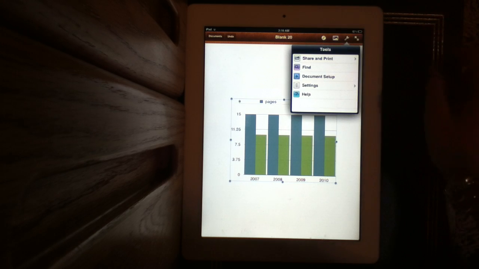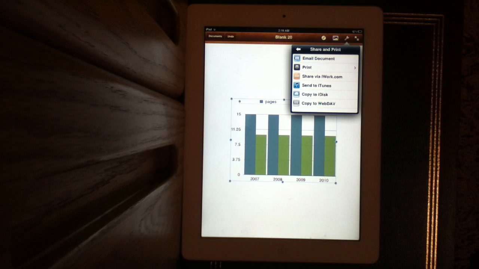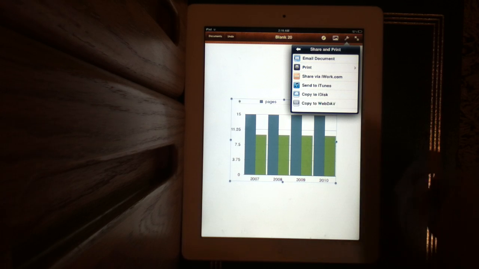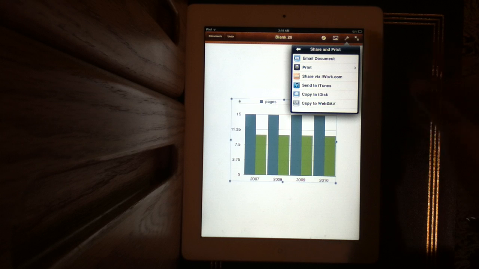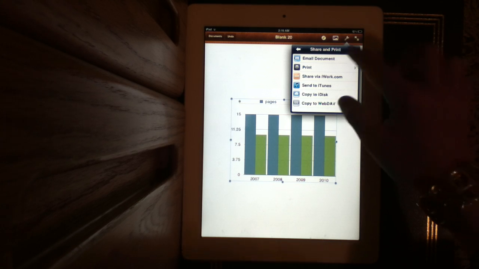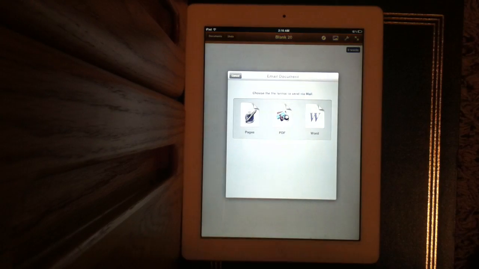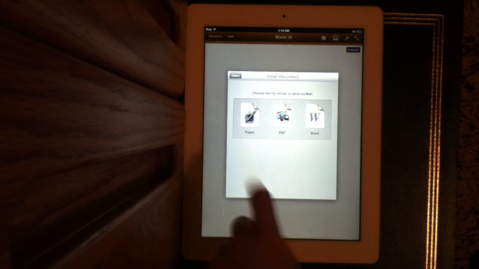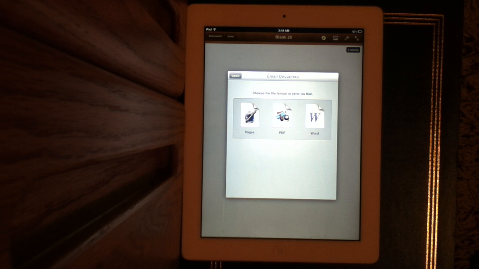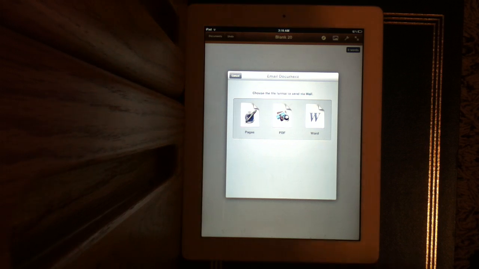We will move on to tools. This is a great feature, I think, overall about this application, is how many outlets there are to share and print your document. So the simplest, of course, is just emailing your document. There's three formats: Pages, PDF, and Word. Word, obviously referring to Microsoft Word.